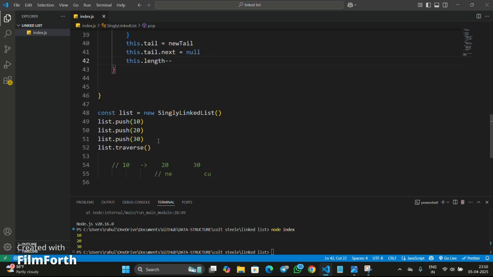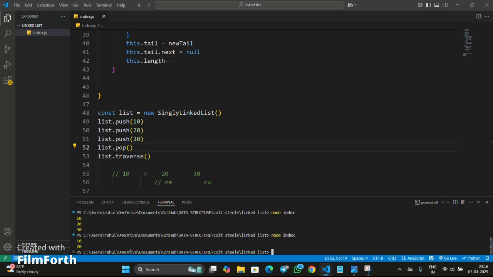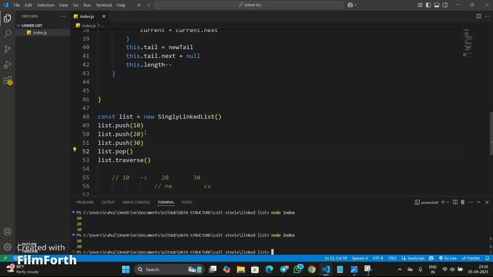We can check this out. Let's write list.pop. We can see what happens. We can now see the 30 got eliminated, and there exists only 10 and 20.